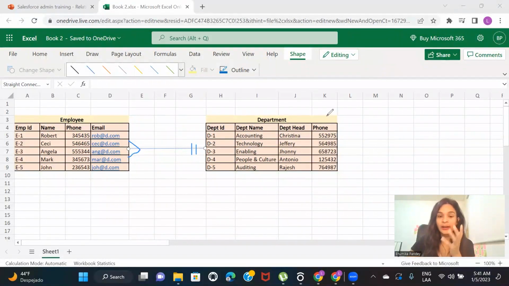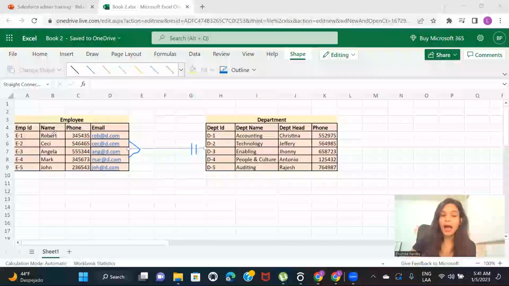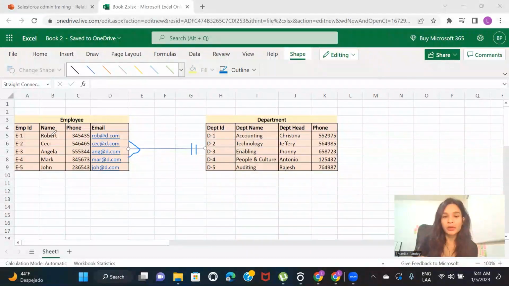Now the other relationship is one to one. In a one-to-one relationship, if I give you an example, let's say Robert. Robert will have only one phone number, or only one email ID, right? So I don't need to create two tables in order to maintain the employee name and the email ID, because it is one to one.